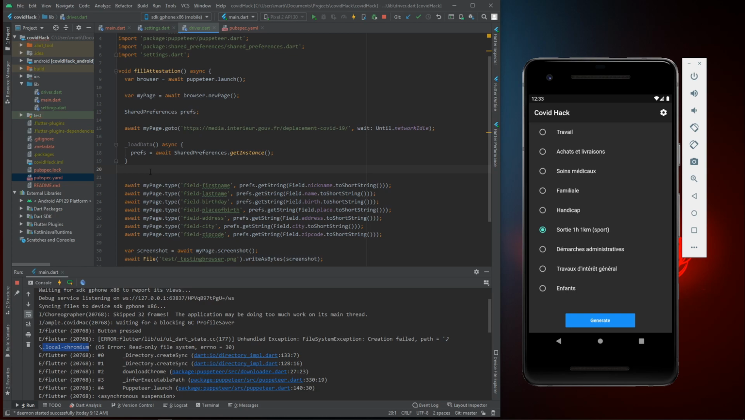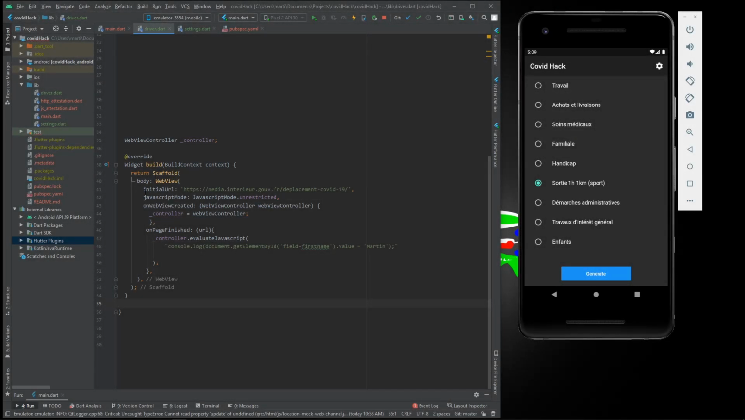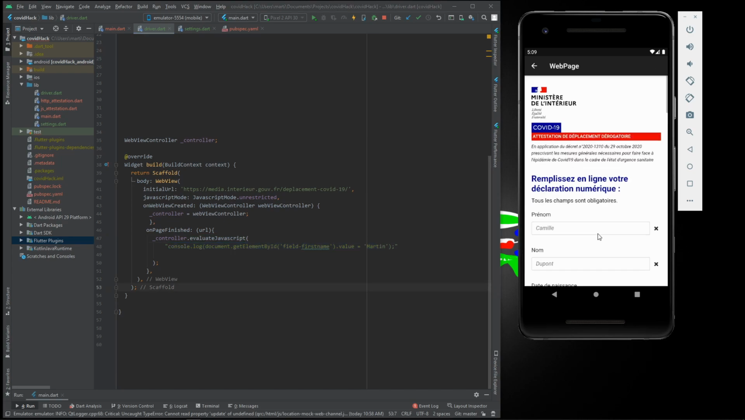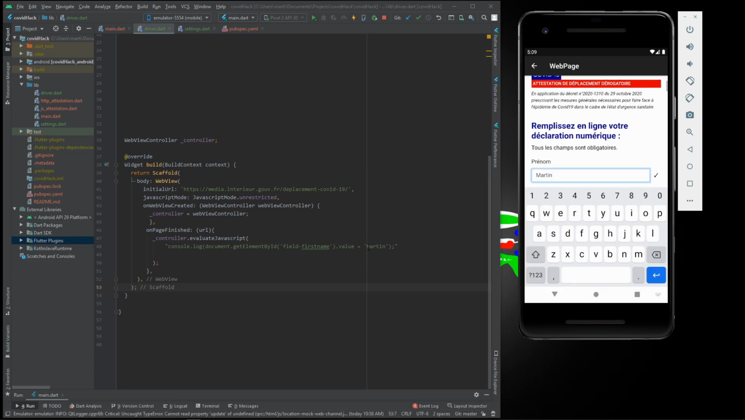I'm currently searching about WebView, so I'll try this out. After a lot of trying, I finally get something which seems to work. I have a WebView and a WebView controller, which allows me to evaluate JavaScript. So I passed this command, and if I hit generate, as you can see, there is my first name written here. So this is really good.